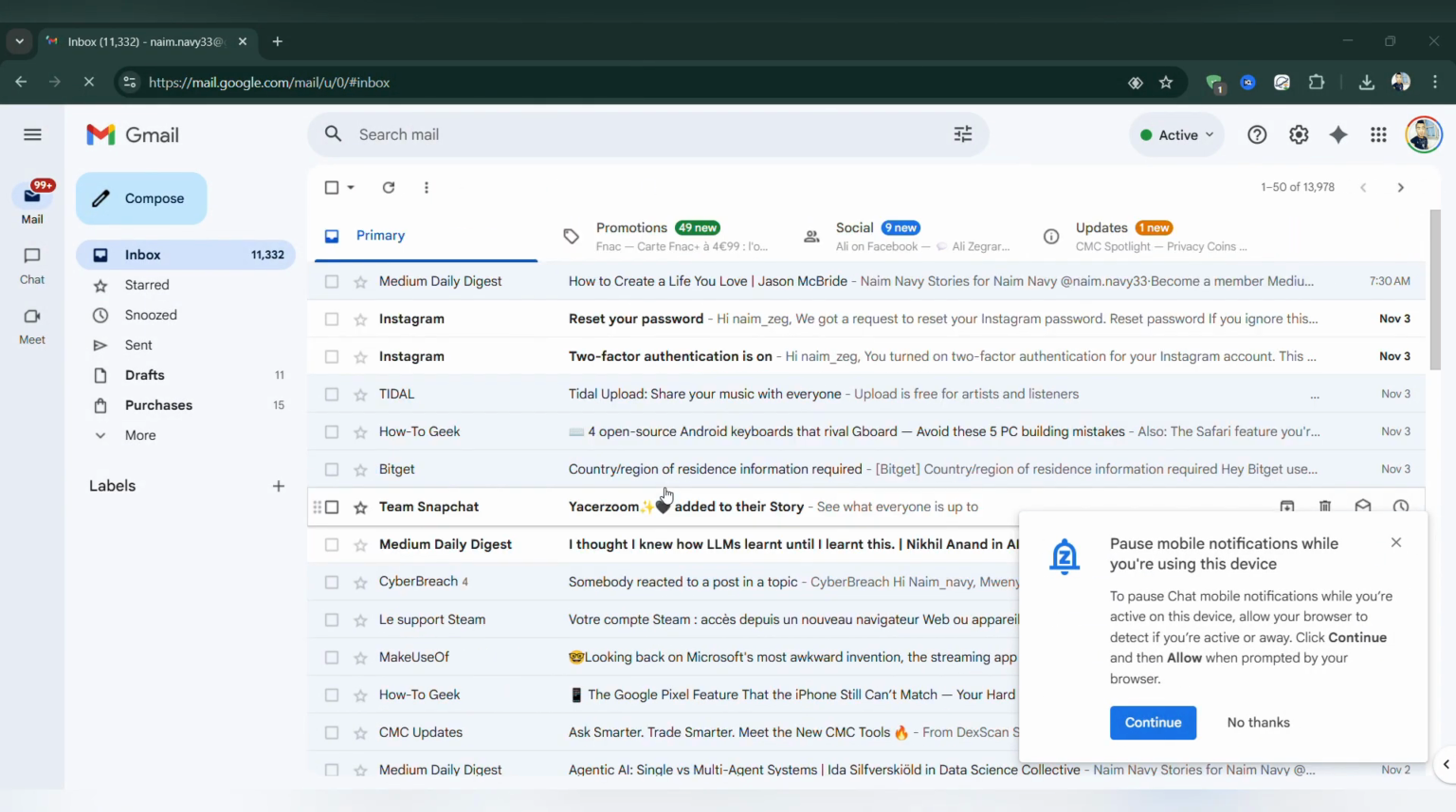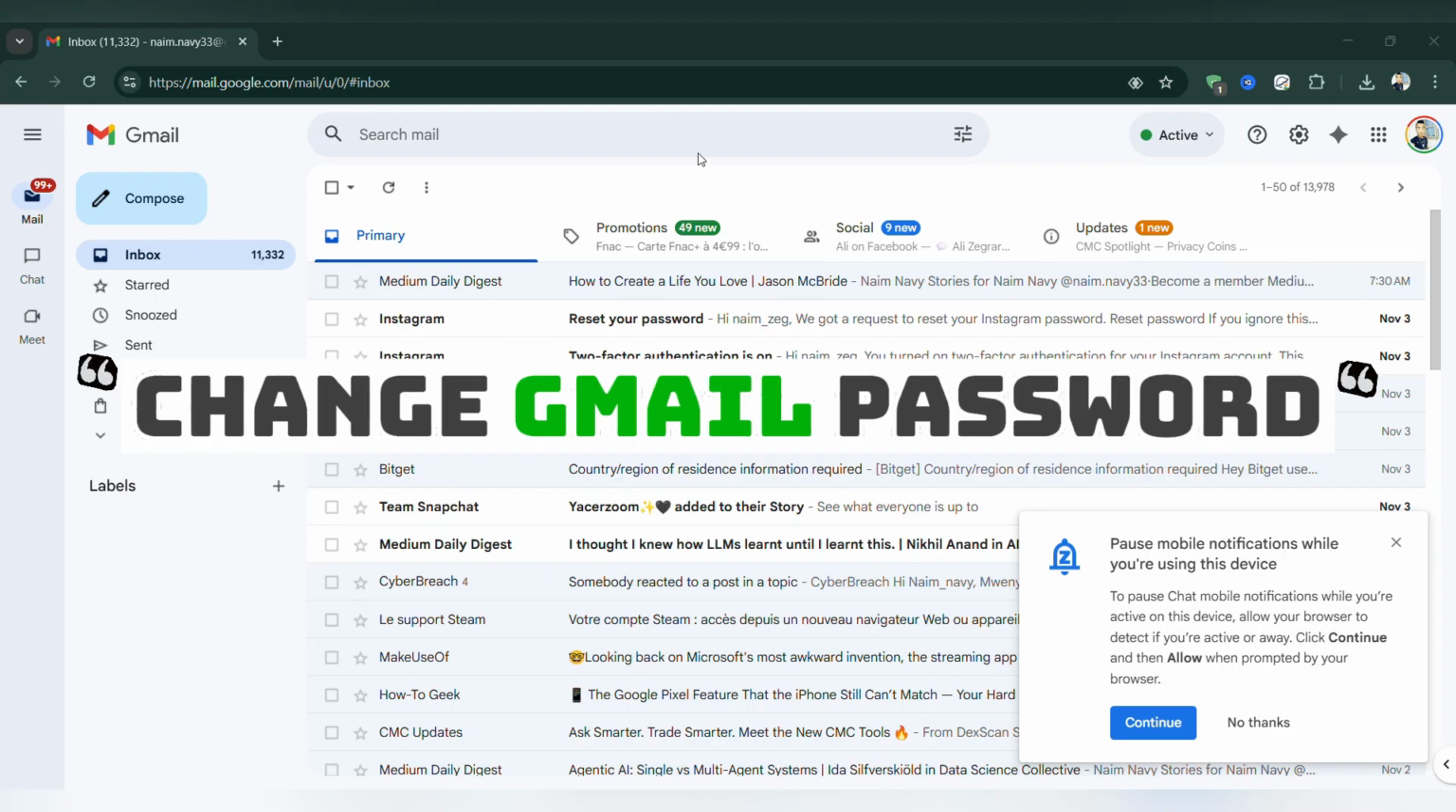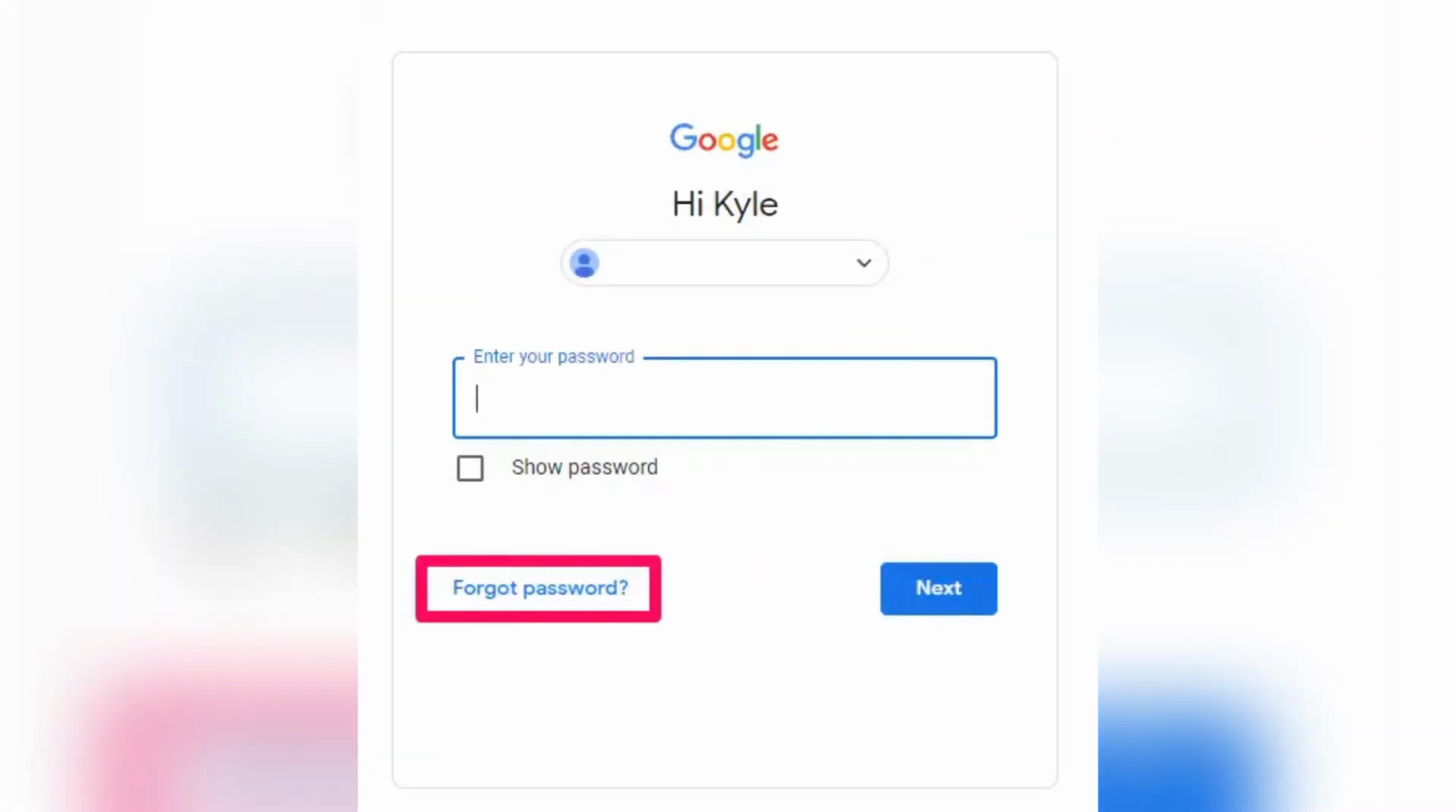If you've forgotten your Gmail password or just want to reset it and create a new one, don't worry. It's a simple process and you can do it in just a few minutes. Here's how. Start by going to the Gmail login screen on your device. Type in the email address for the account you want to recover, then click Next. When it asks for your password, instead of entering one, click on Forgot Password.